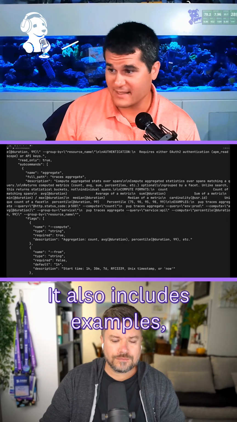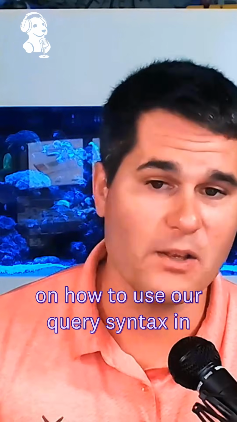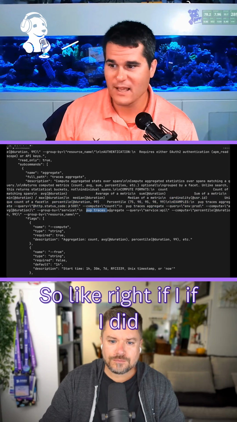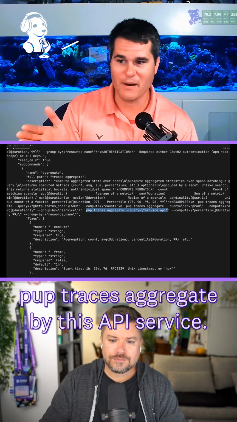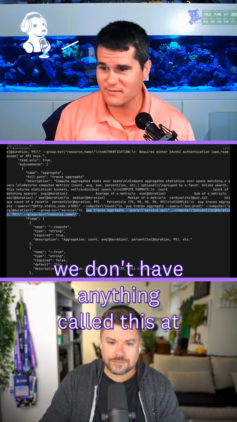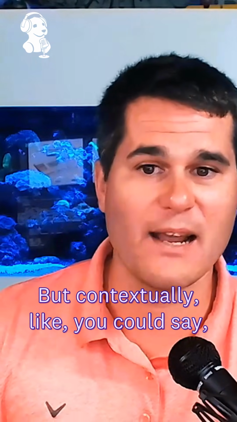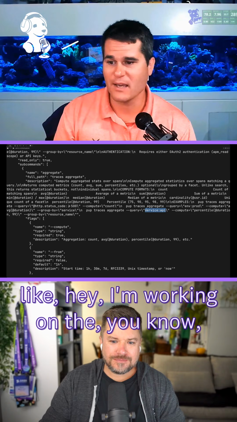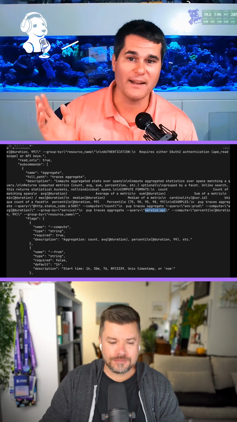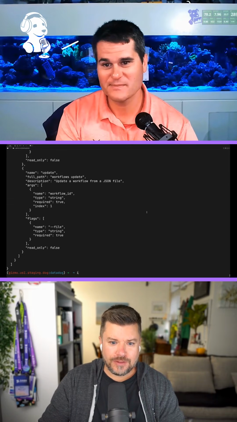It also includes examples. If you want to find these things, it gives you examples on how to use our query syntax in a way that it understands. Like, if I did pup traces aggregate by this API service, and I wanted the P99 by its resource, it would give me the results. Now, we don't have anything called this at Datadog, so this command won't work for me, but contextually you could say, hey, I'm working on the web app service, and let's go find that information. That's really cool.